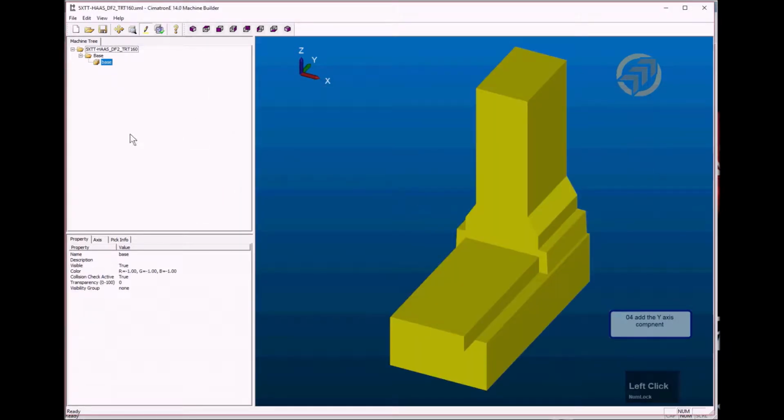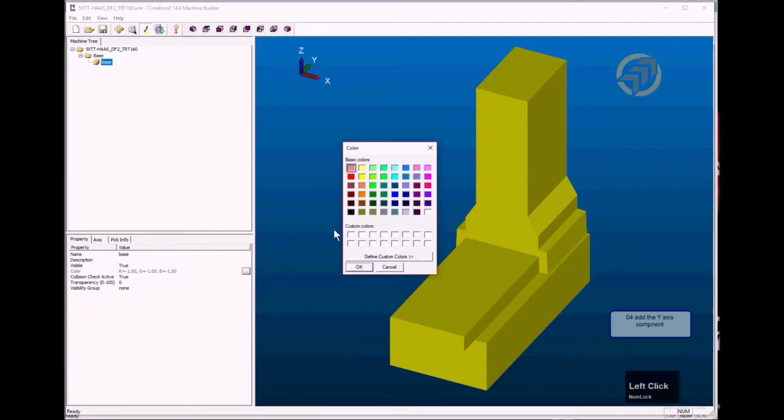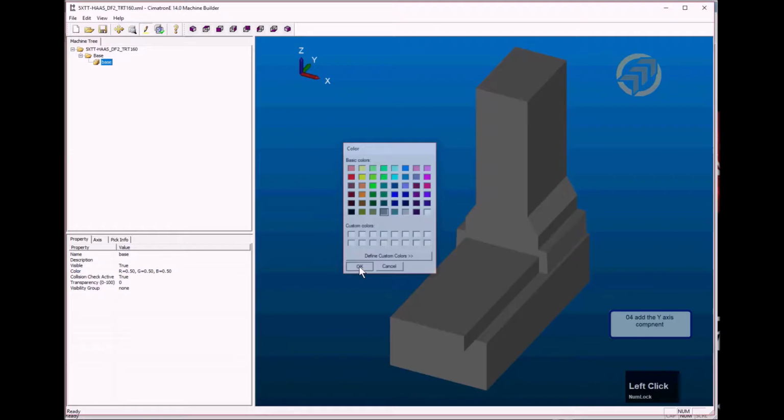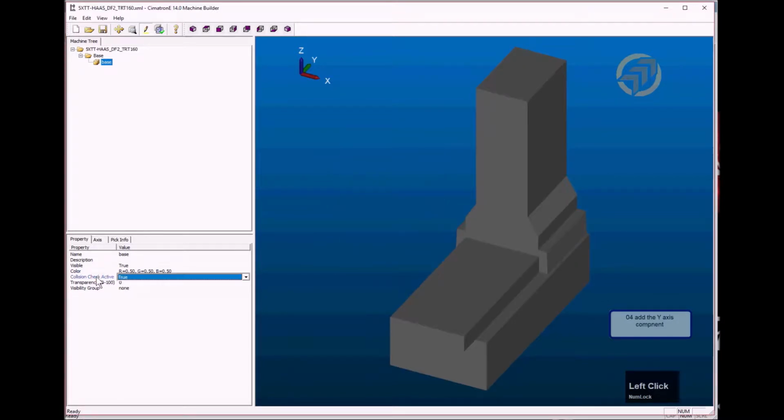Right. So after I add a base, then I need to change the property here. The color I will put into dark color. You can put any color you want. Collision check, no, not necessarily for this. The visibility group I will put into the enclosure. Make it safe.